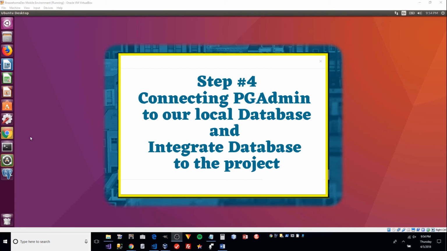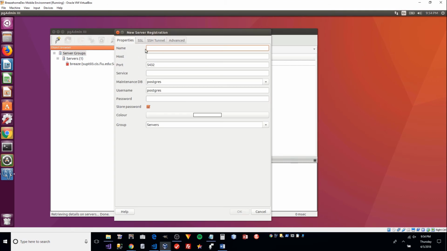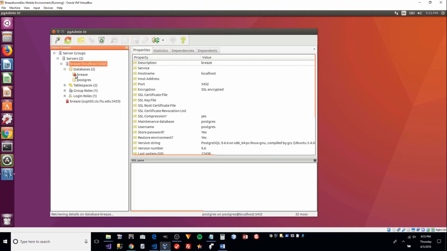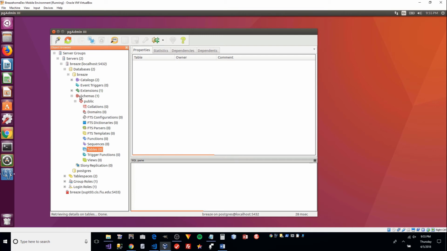Our next step is to connect the PGAdmin application to our newly created database. And this is done in a very similar way to what I did before with the remote database. We need to enter the name, we leave the default port, the user and the password as we created them in the command line. Once finished, click OK and the new database will be shown in the list of databases. And if I show the list of tables, it will show that our database is empty.